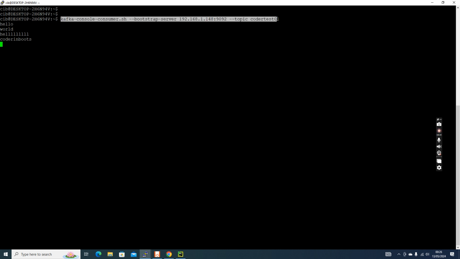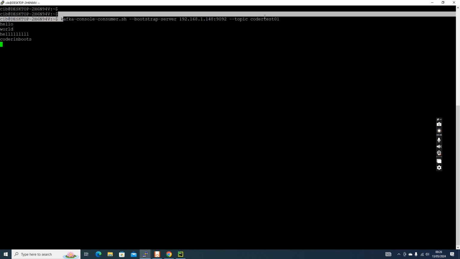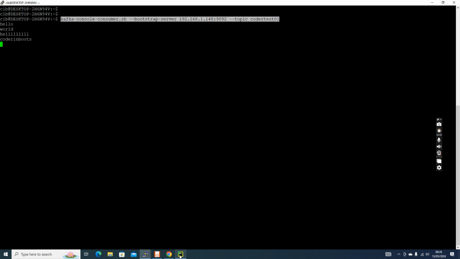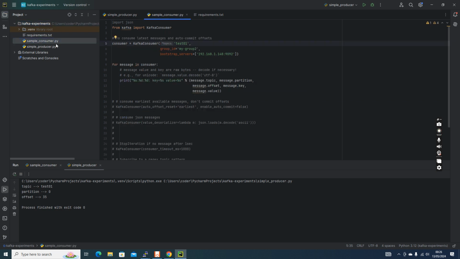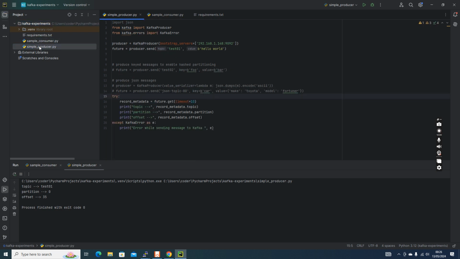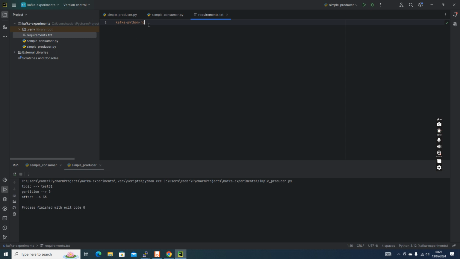I'm not going to get into the details of the command line, because it is mostly for testing purposes. But we will do the same things from a program. So let's get into the program, and I'll explain some of the detailed things while explaining it. This is my PyCharm, my IDE development environment, and here I have created a project, Kafka experiments. In this I have two programs: one is the Kafka consumer, the second is the Kafka producer.